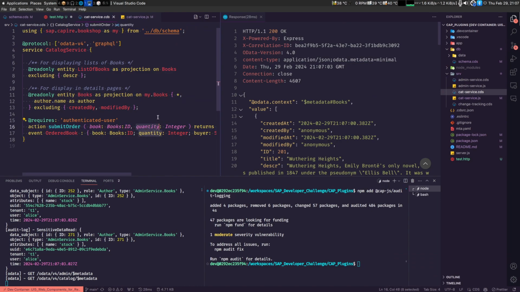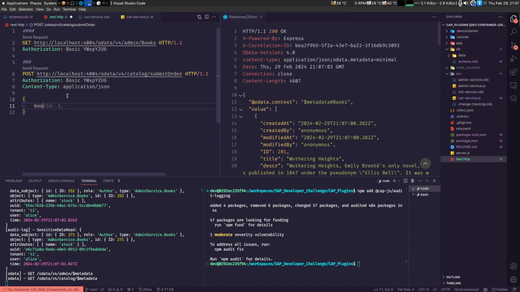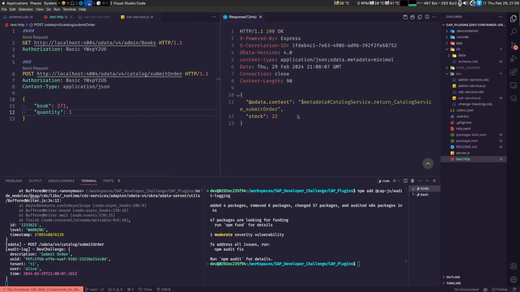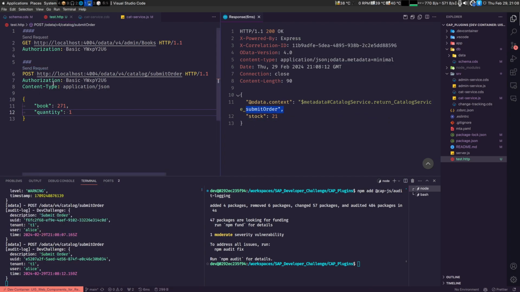So it's book and quantity. So book, we can use this one, for example, and we want just one. And maybe it's this. Okay, so you can see that we perform an order and should stock always go down, exactly.